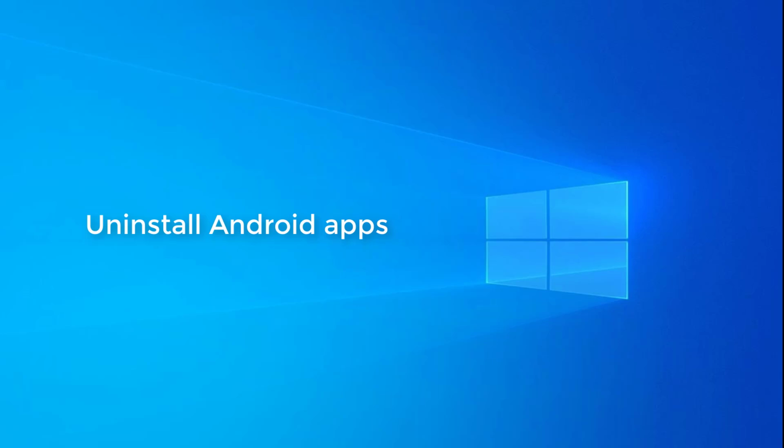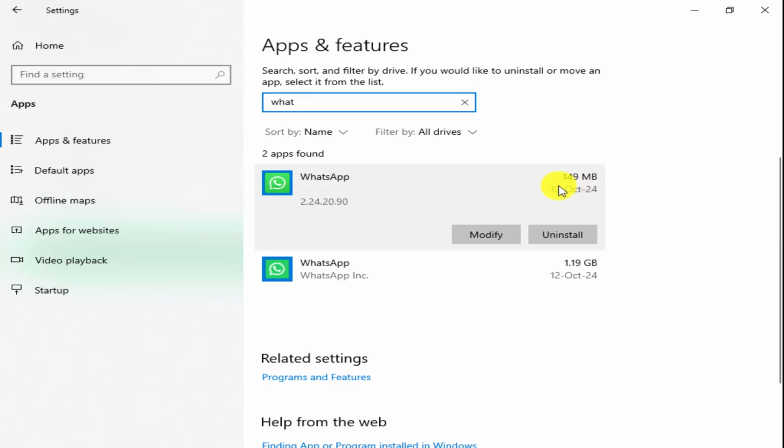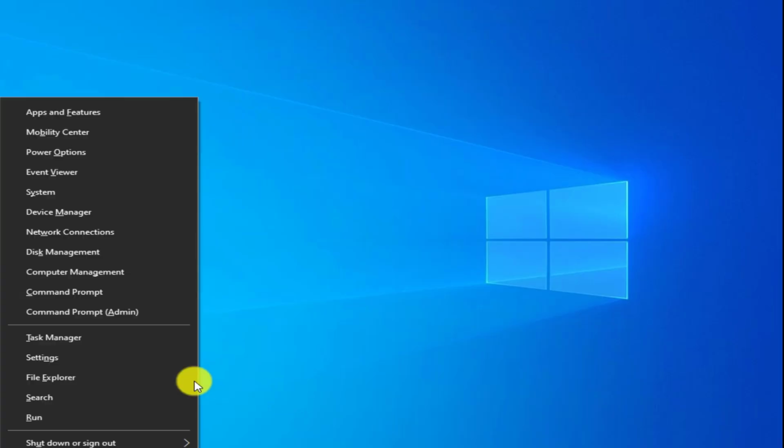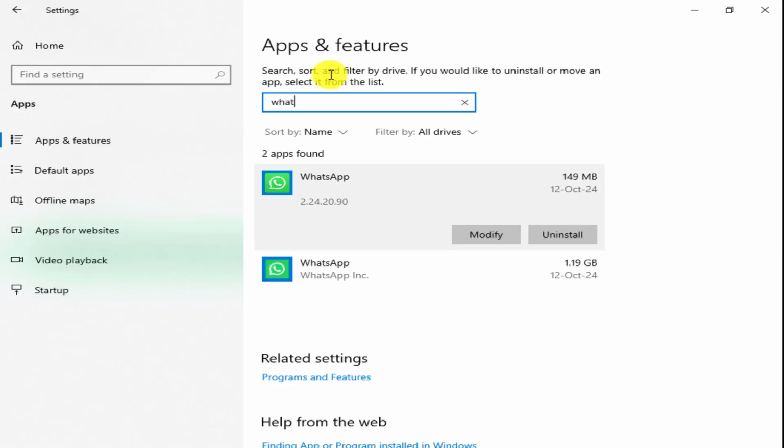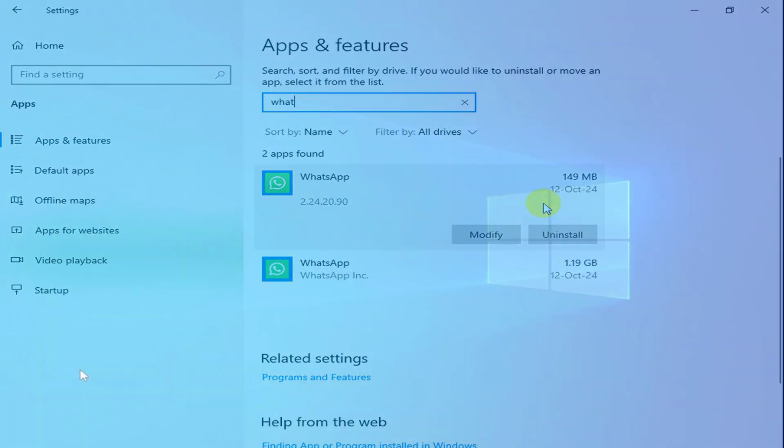You can easily uninstall Android apps just like you would uninstall any software. To remove an Android APK file, simply go to Settings. Open Apps. Find the app you want to uninstall. You can see that there are two versions of WhatsApp. One is desktop WhatsApp, and the other is the Android version of WhatsApp, which we just installed. Once you've selected the app, you'll see the Uninstall button. Click on Uninstall to remove the app. You can easily uninstall Android apps, just like you would uninstall any Windows software.